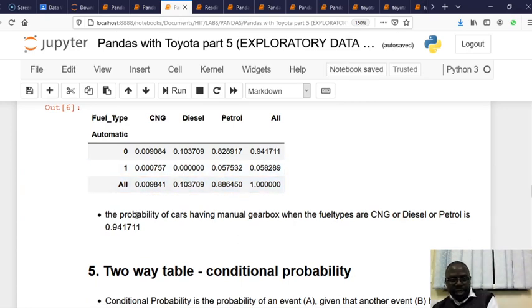That's the difference. And the probability of cars having manual gearbox when the fuel types are CNG or diesel or petrol is 0.797. So the probability of taking a manual, CNG, diesel, petrol, probability of all of them is 1 mathematically.